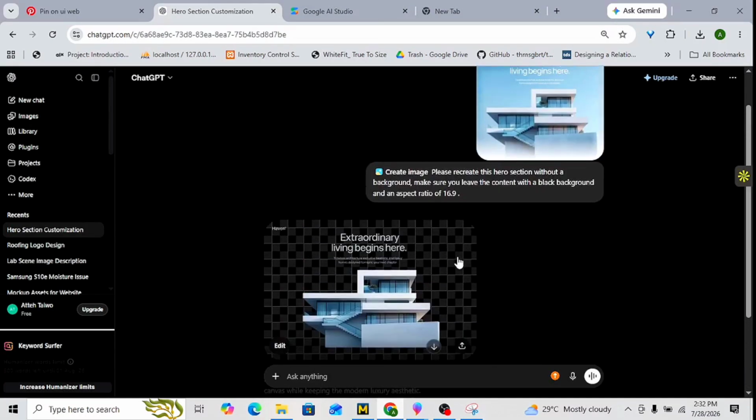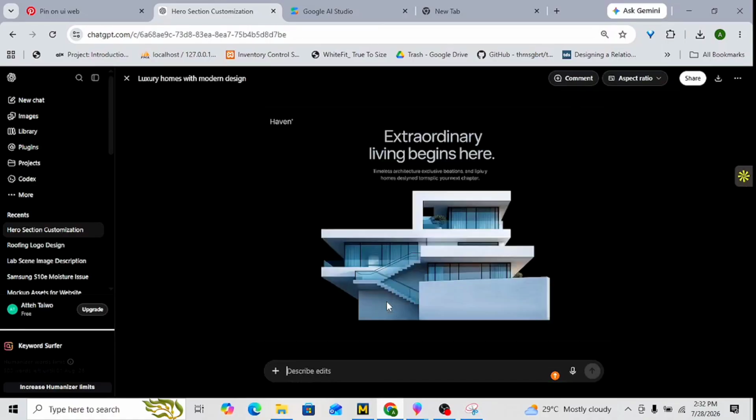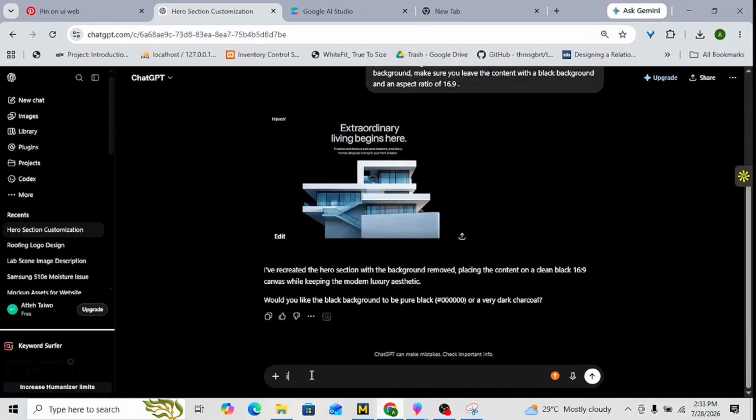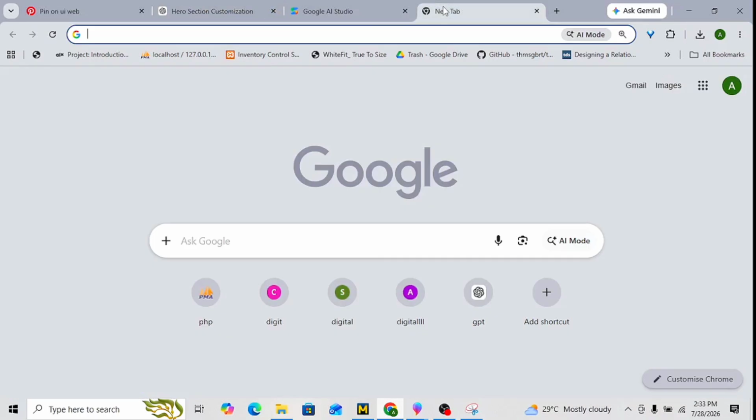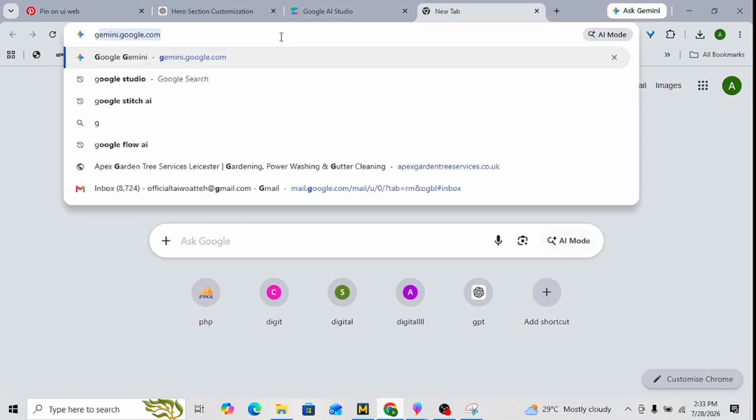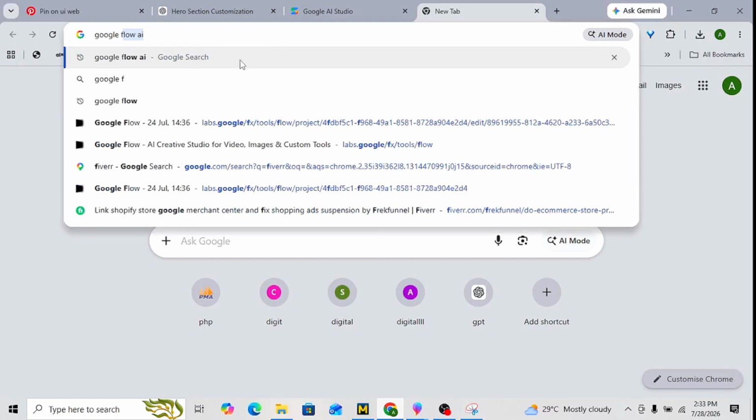Okay, ChatGPT didn't follow through. Let's view it. Let's reprompt it. So I'm going to say it should have a pure black background and remove the house image. So let's see. Let me open Google Flow here. We are going to animate that other image, Google Flow. Can you see it?